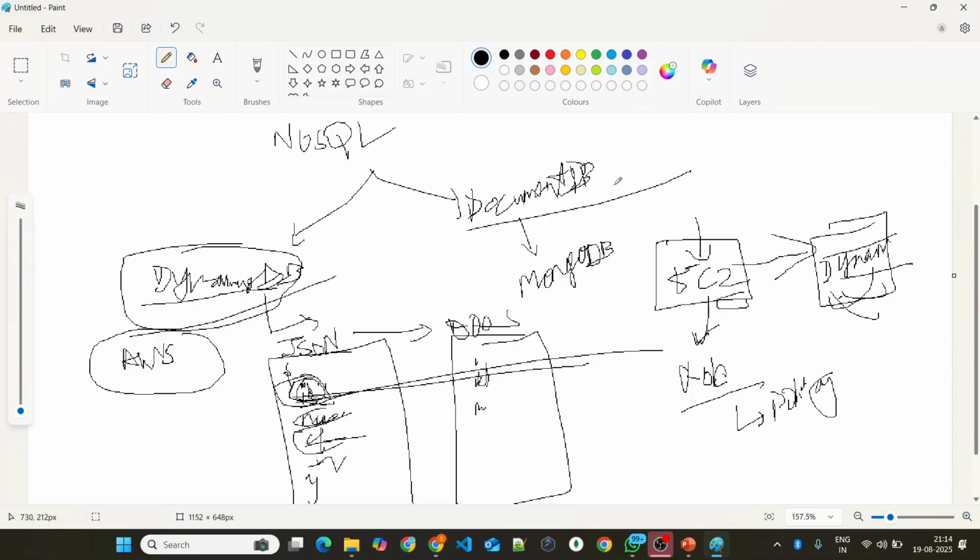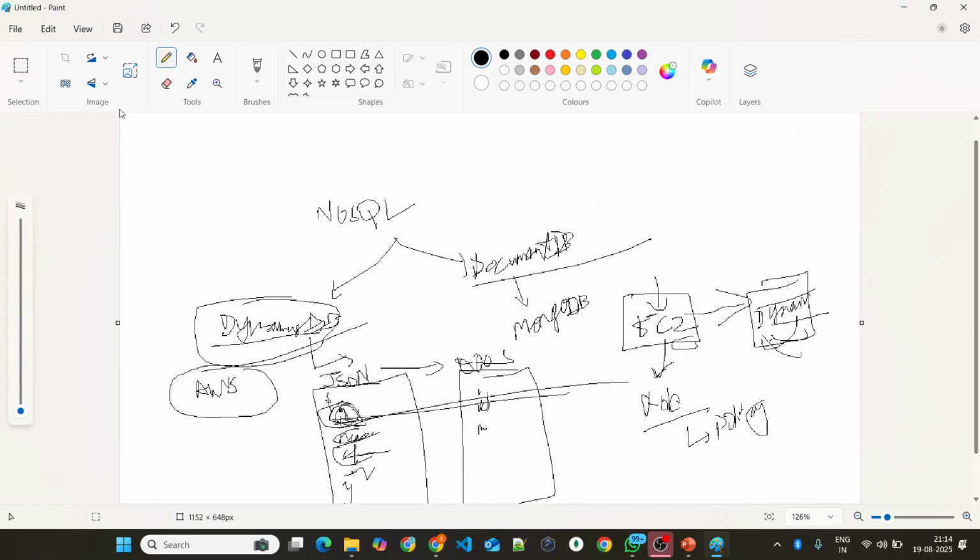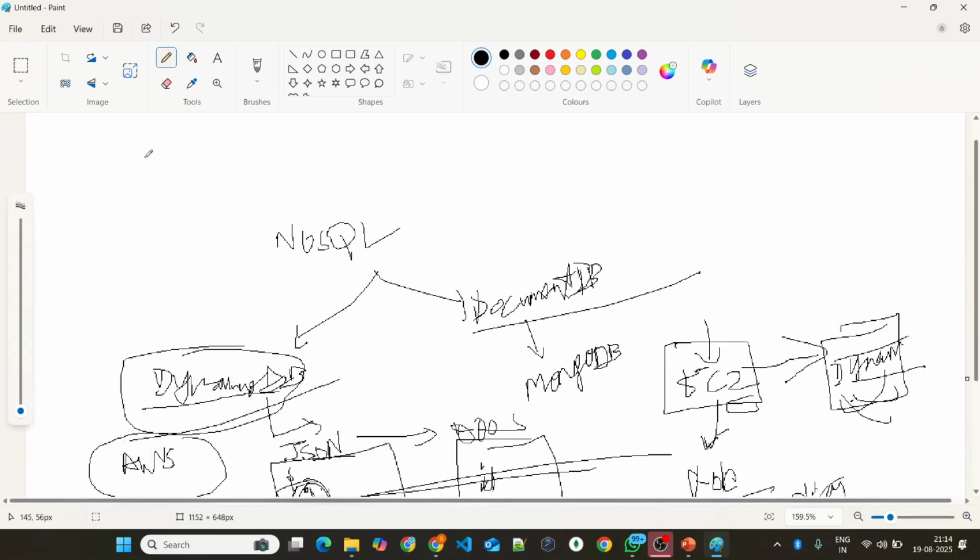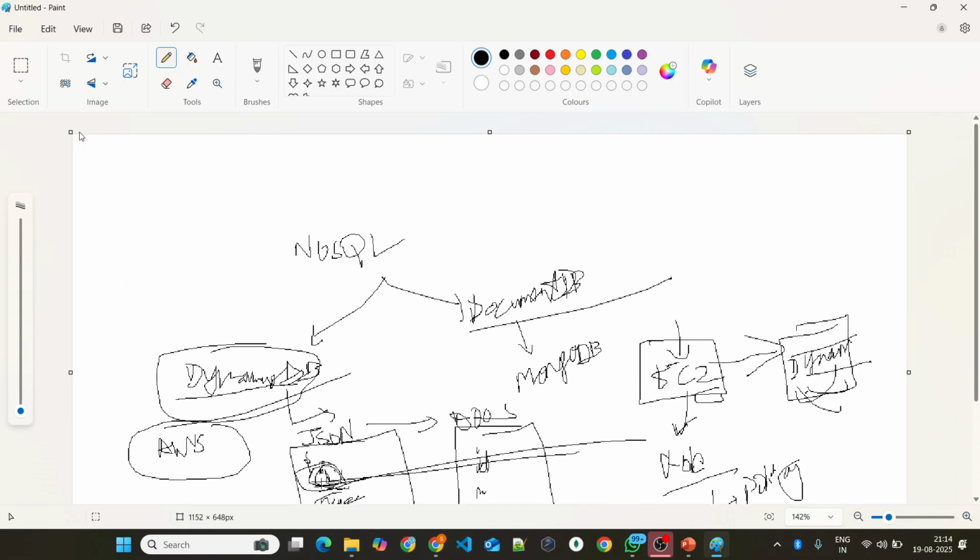Now for the Postgres databases on RDS, for any SQL database you are connecting to, there are five main parameters you should have to establish a connection with your RDS, or any SQL database. The first thing would be host. Host means this will be some DNS name, or some public IP, or some private IP.